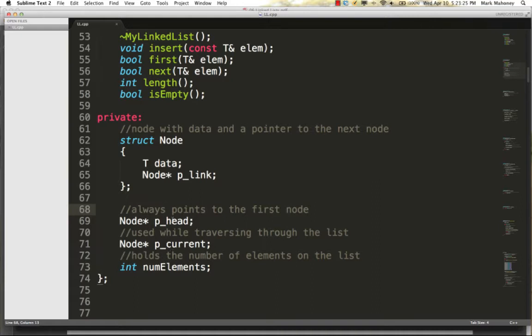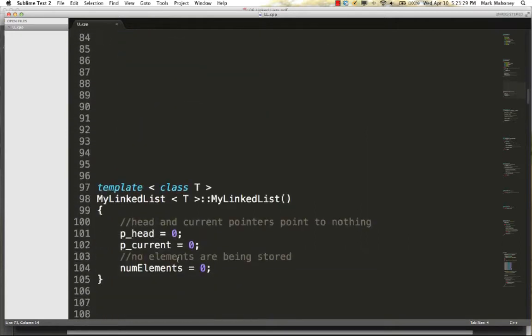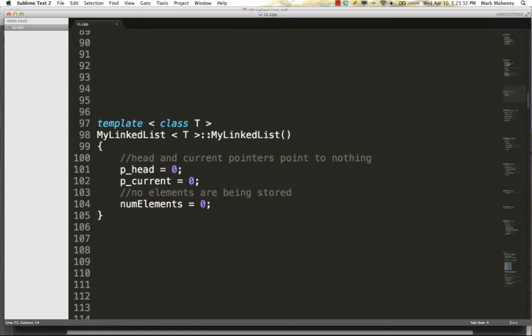Okay, so if these are really our only three pieces of data, then we have to think, well, how are we going to initialize a linked list? Remember, we initialize all of our data in a constructor. So this is a templated constructor for the myLinkedList class. And the way we're going to create this linked list is it's going to be empty. So phead and pCurrent, these are node pointers. We're going to set them equal to null, meaning they don't point to anything. And we're going to say that the number of elements inside the list is 0.